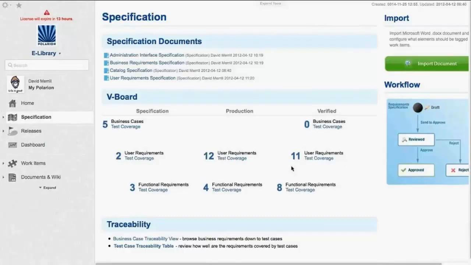So I can mix and match all the information that I want to see, and every number that you see here is a hyperlink, so I can click on that number and move directly to a view that shows me what those requirements are. I can also click on the test coverage link here below to see which of these requirements have specific traceable and verified test cases that cover them.